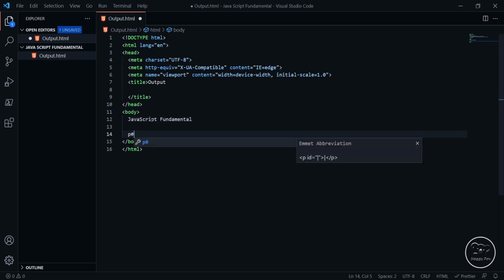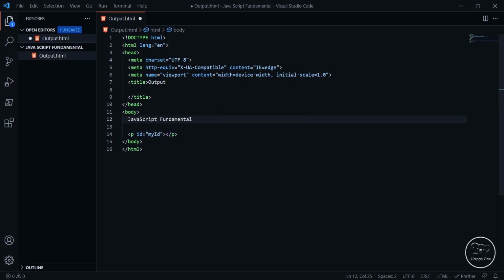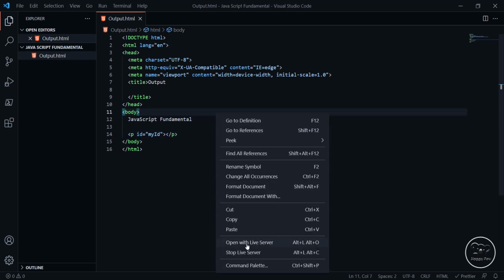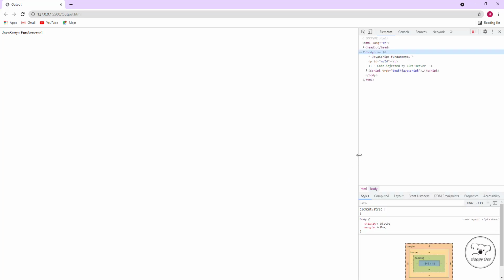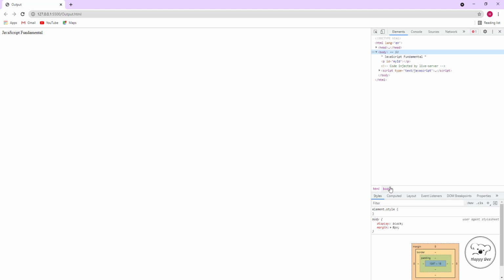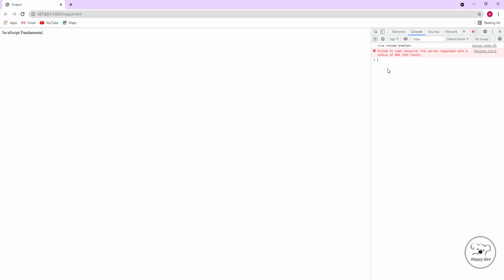The ID would be myID, for an empty paragraph. Okay, we hit save and open with the live server. It's coming there. When we press F12, some people should use function F12, this will become the console in the browser.